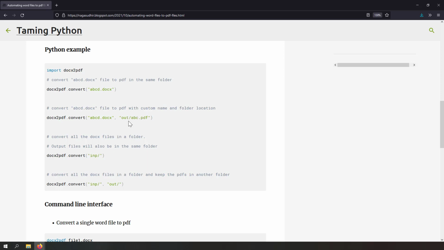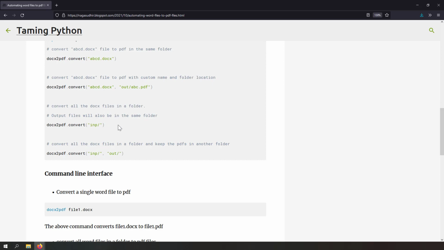So in this example, I wanted abcd.docx to be saved at a folder called out, and the name should be abc.pdf. So here I'm explicitly mentioning what the folder path and file name should be. And the next awesome use case is bulk conversion of all Word files in a folder to PDF files. It's really a one-liner. You just write docx2pdf.convert and give the path of the input folder. In this case, my input folder was inp, so I'll just write docx2pdf.convert and inp/.